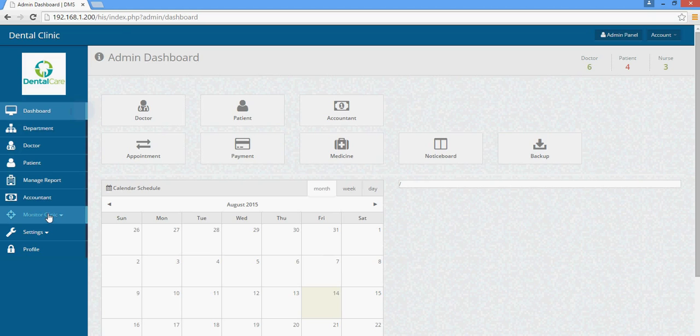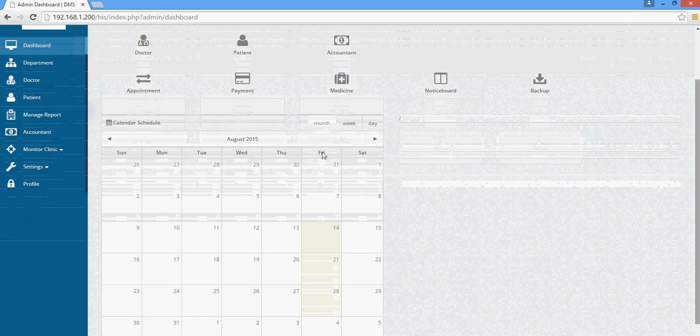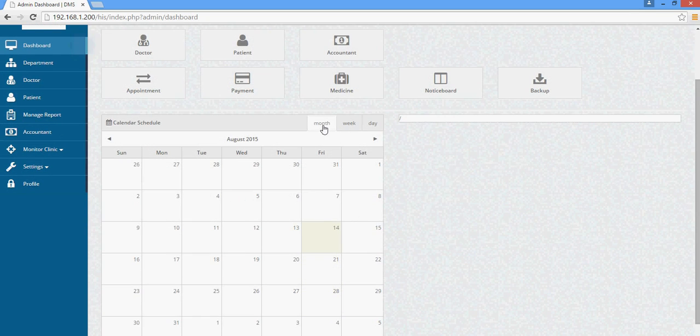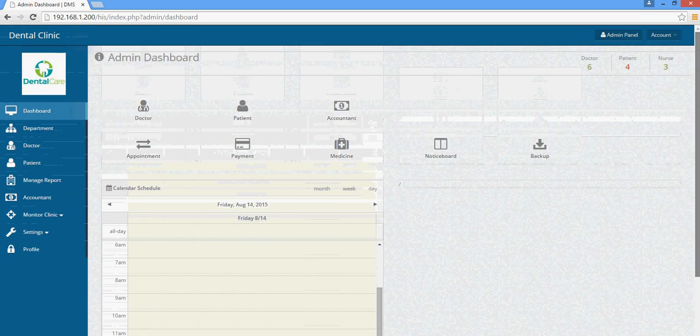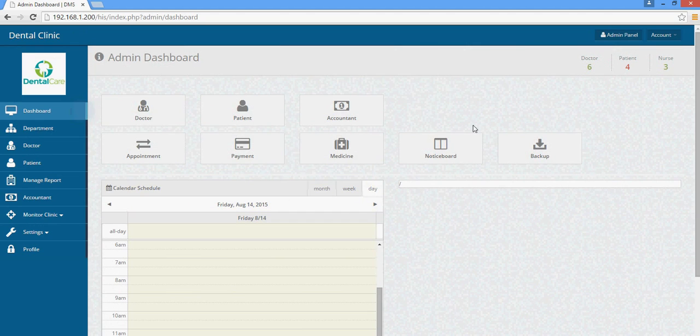Also on the center of the dashboard you can see a calendar which is provided to help you to schedule events in three ways. It can be scheduled according to month, according to week or according to the day, and the scheduled event will be displayed on the calendar. On the top of the dashboard you are also provided with the facility to see the count of doctors available and patients present in the clinic.